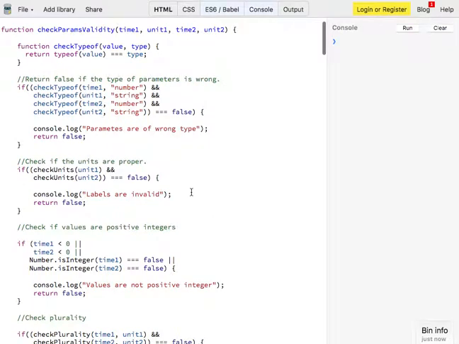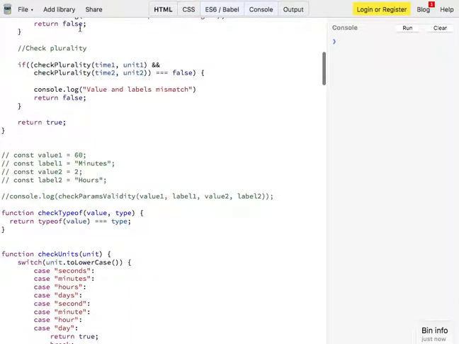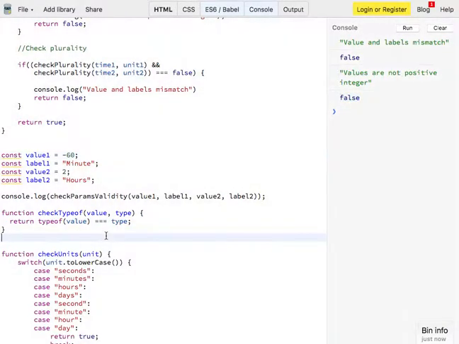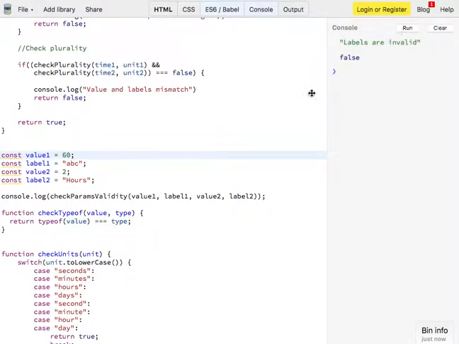So these 4 checks form my error handling, which is my check params validity. Let me quickly check all the errors once again. I'm passing 60 minutes and 2 hours, and it returns true. What if I send 60 minute, not minutes, and I run, it returns false. What if I send a negative number over here and I run, it returns false again. What if I send a random string over here instead of a number and I run, it returns false again.